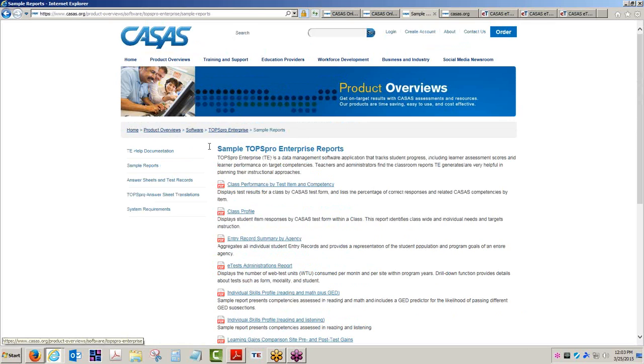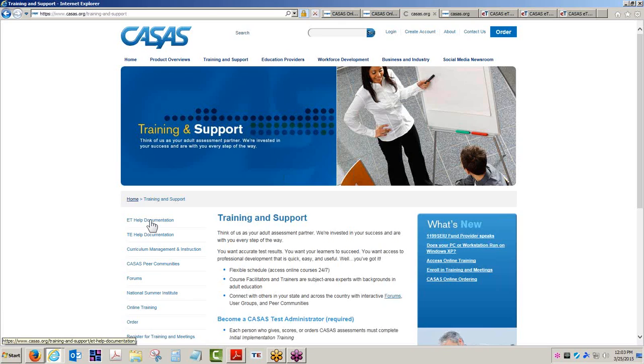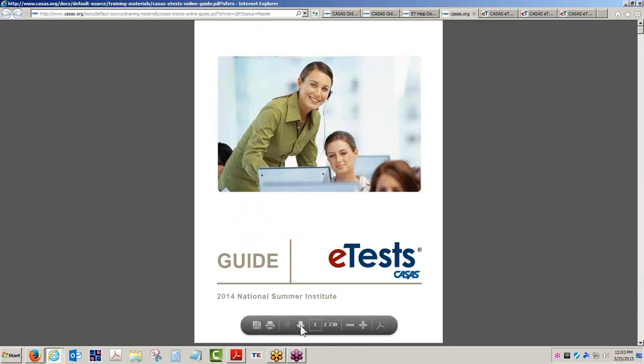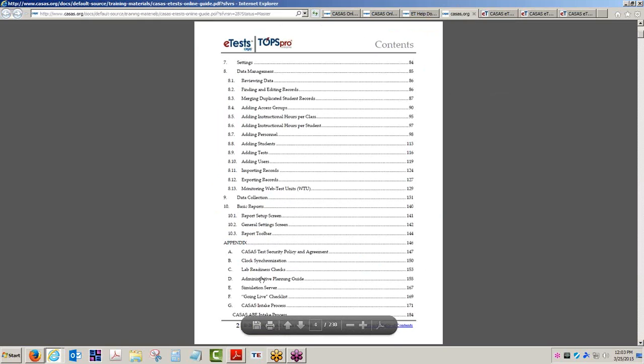The CASAS eTest Online User Guide is a resource that you will definitely want to bookmark as your electronic go-to resource, as it contains information covered in these workshops. Today's workshop specifically will cover Section 10 in the CASAS eTest Online Guide titled Basic Reports. We are going to go through the report setup screen, view general settings, and the report toolbar. It's good to have a clear understanding of the structure of the report setup screen.